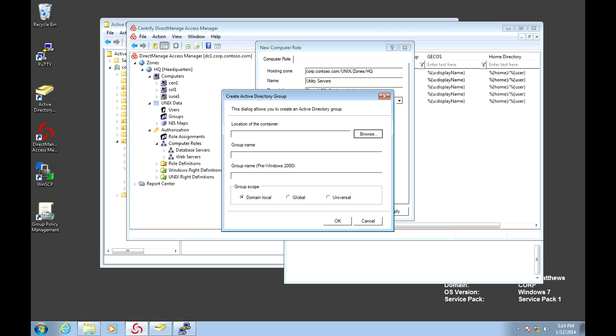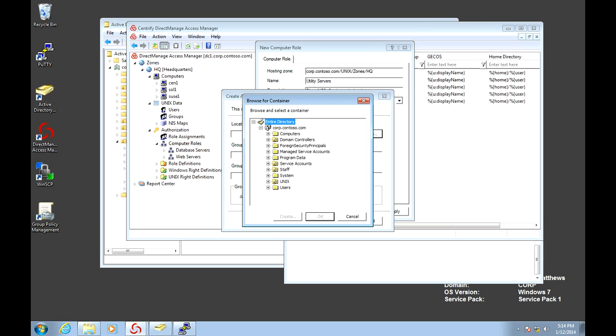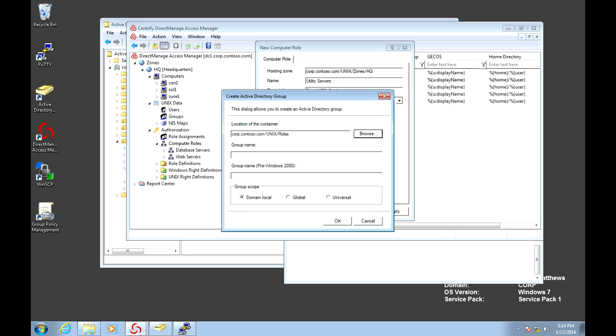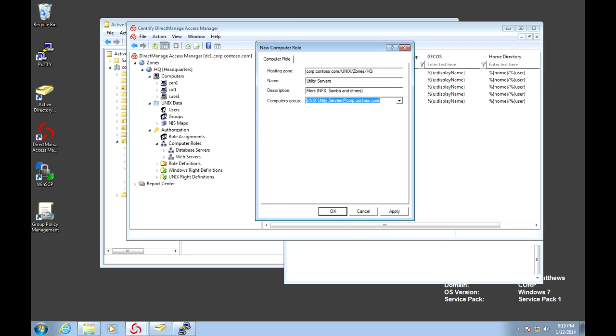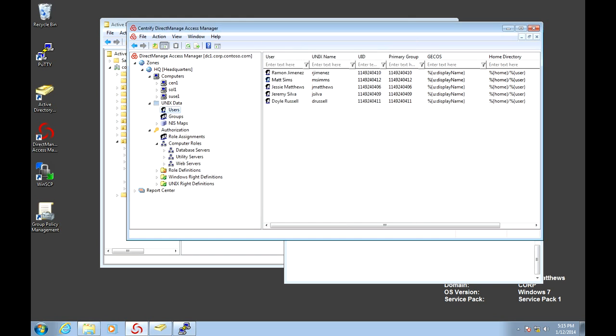and this group is going to be under the place that Jesse can actually write stuff, which is under the UNIX, and in this case roles, and let's call this group UNIX utility servers, and the scope seems to be okay for me. So this is going to be the group that is going to contain the computers that I put in there.